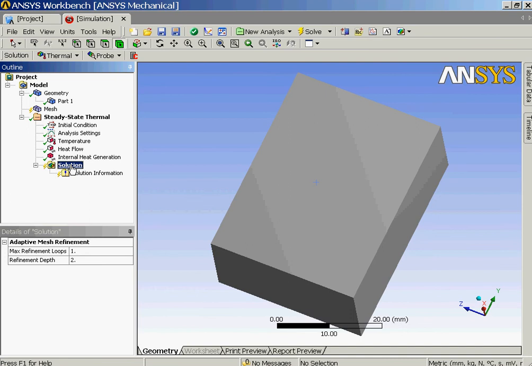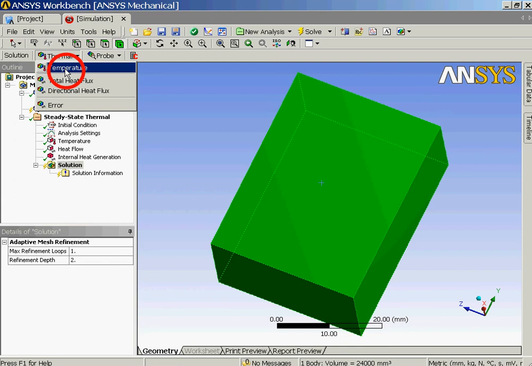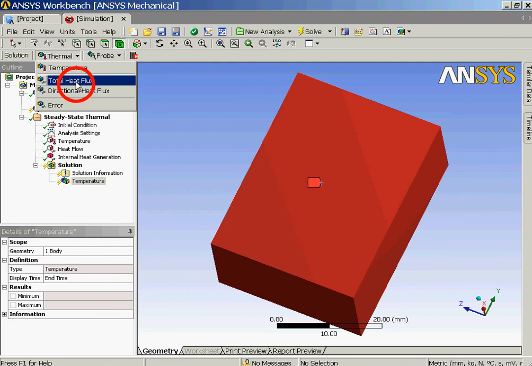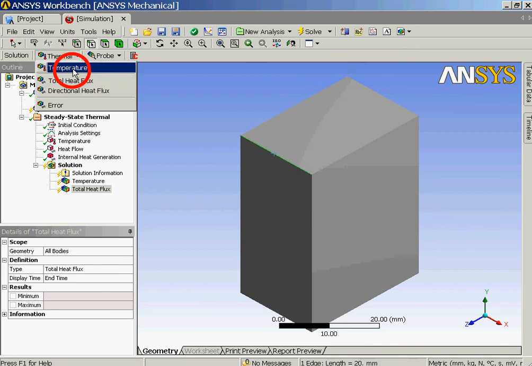The next step is to request the results, so we'll select Solution in the Outline window and then click on the solid. Now we'll click on Thermal and Temperature. For our other result, we'll click on Thermal and then Total Heat Flux. We'll also request temperature results for one of the edges by first selecting the edge and then click on Thermal and Temperature.